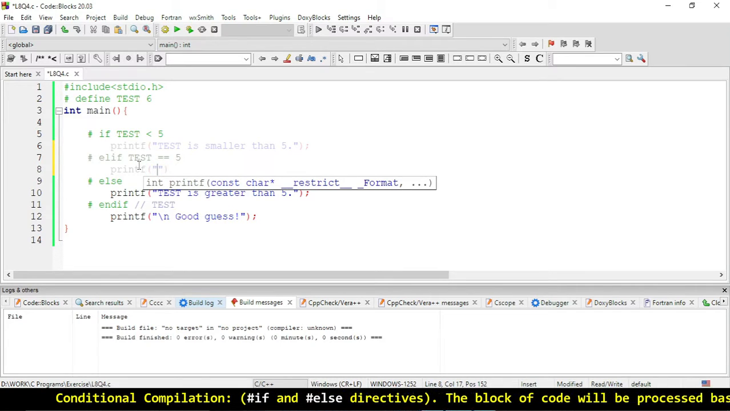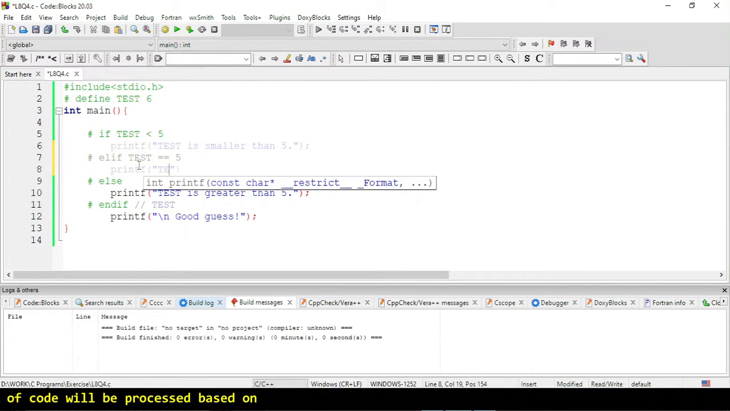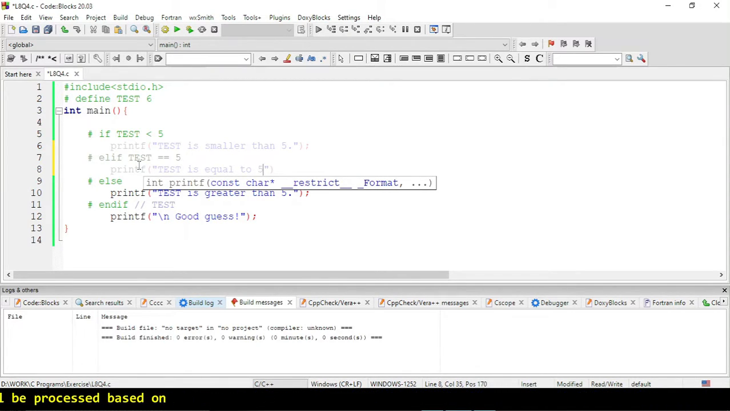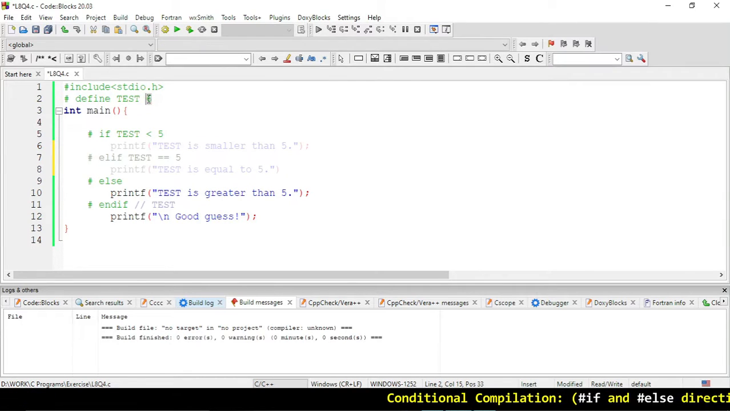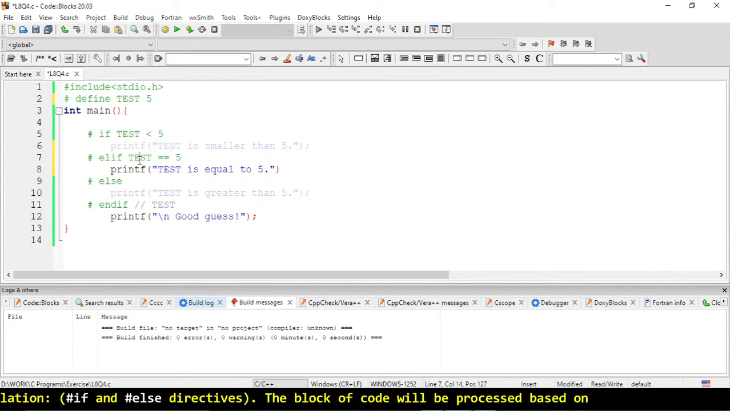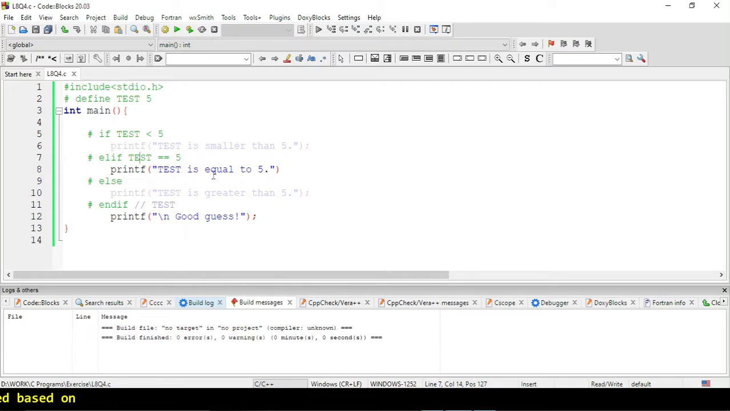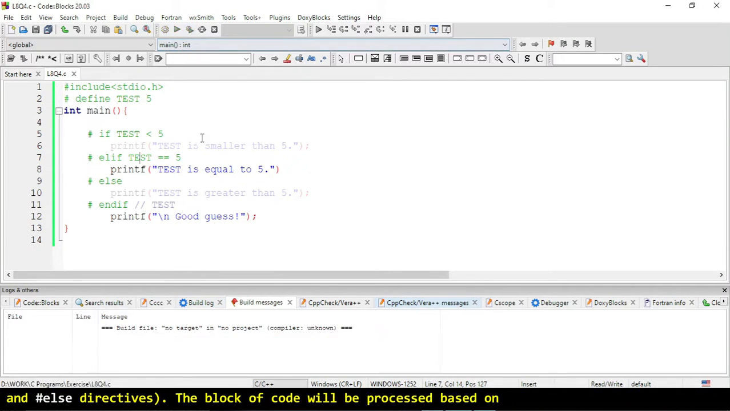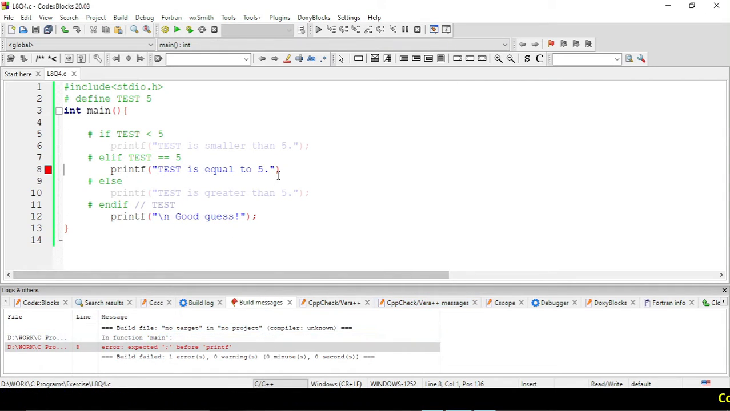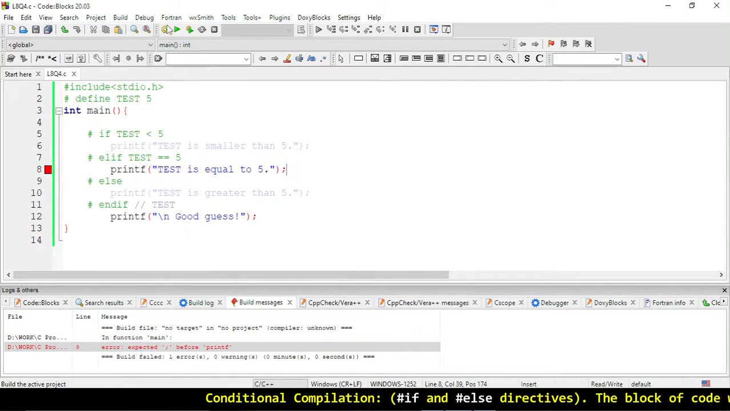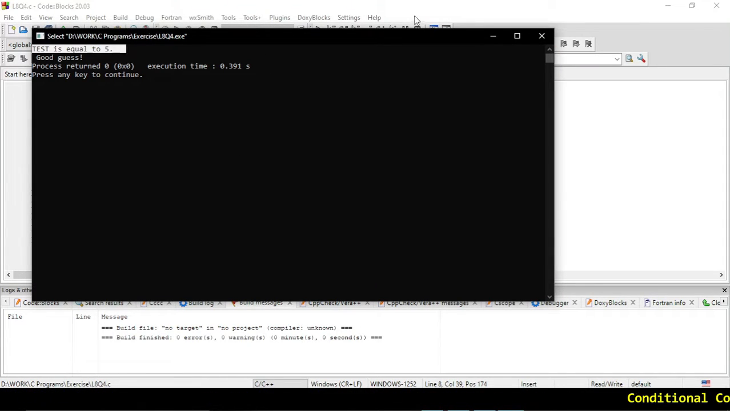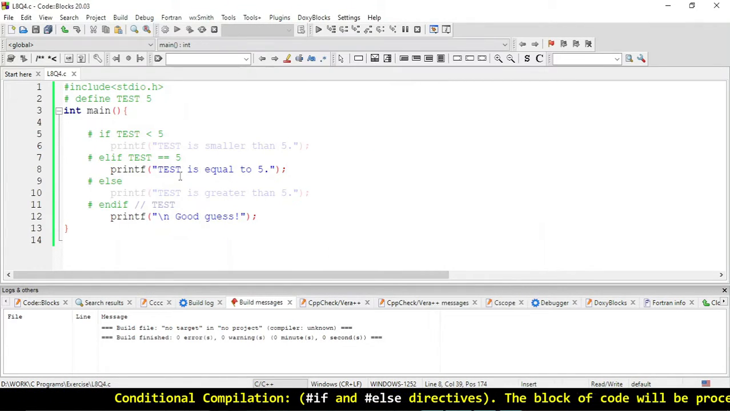This part will execute if test is equal to 5. So let's change it to 5 here, and you will get this block if we execute it. Sorry, semicolons. Okay, yes, "test is equal to 5".